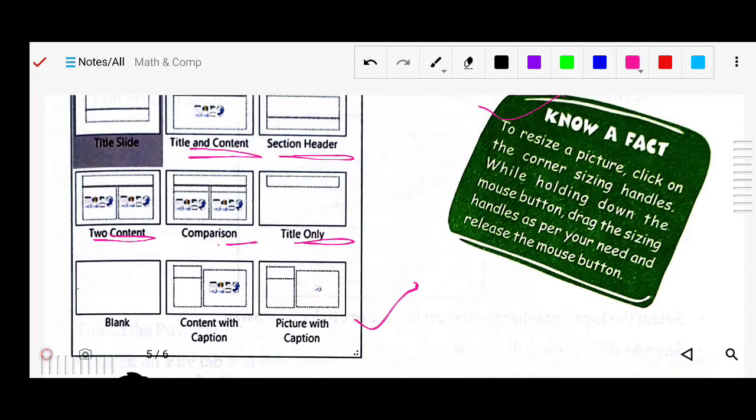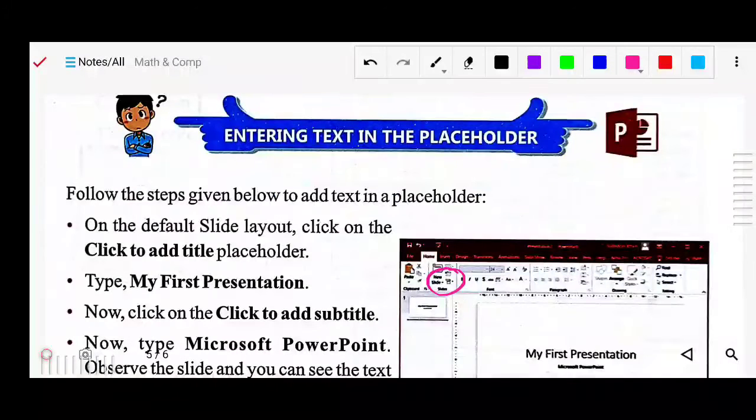So you can enter the blank presentation, you will get some placeholders, you can insert new slides, and you can change their layout. Now in the slides, first of all we have to enter the text. First we enter text in the placeholder. So on the default slide, click on Add Title. Click on the title and type My First Presentation.